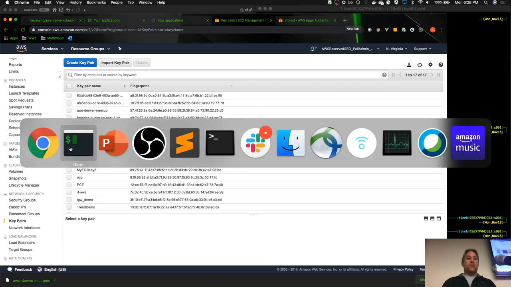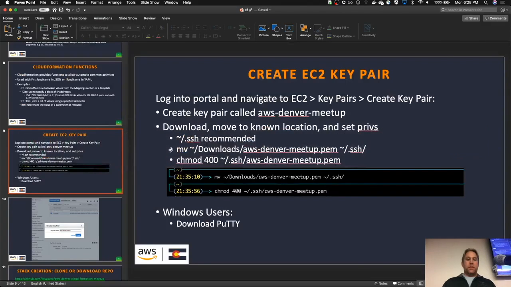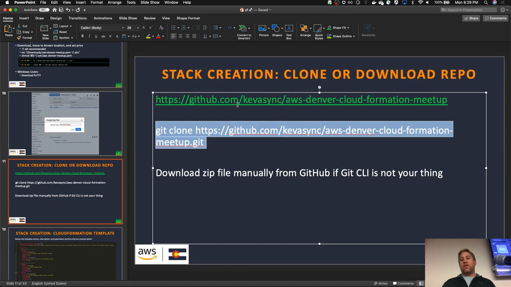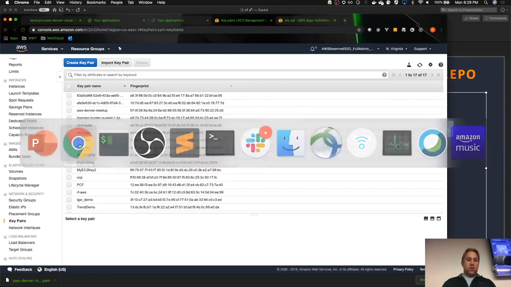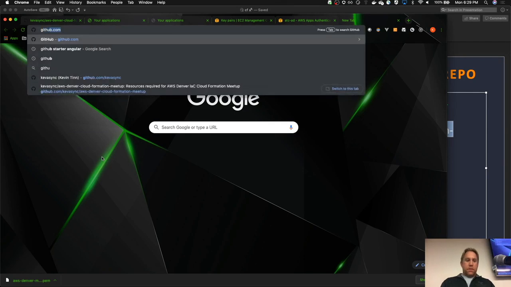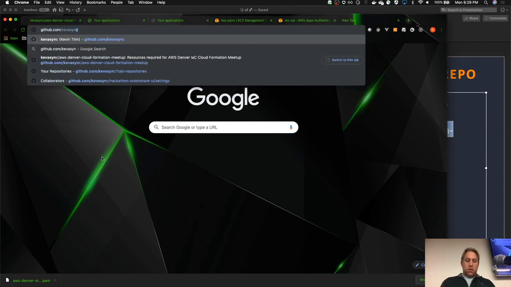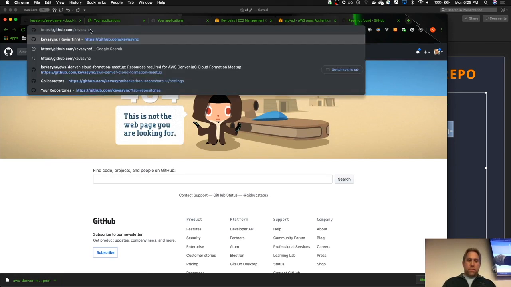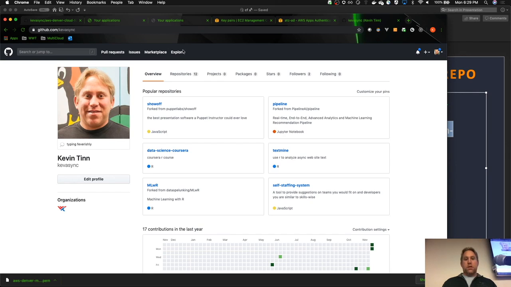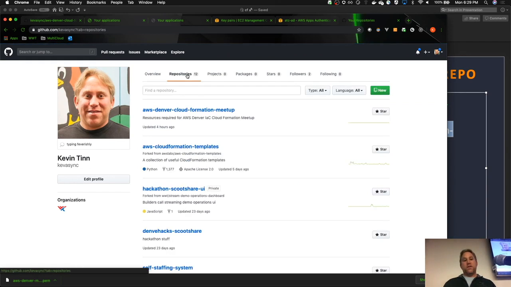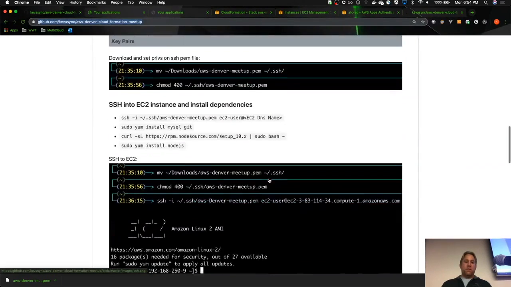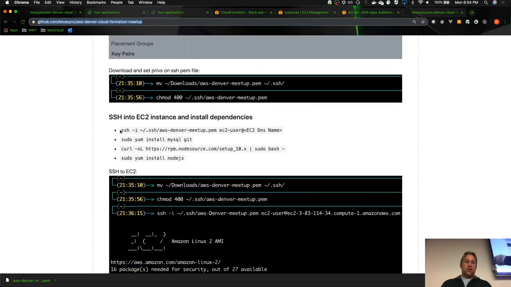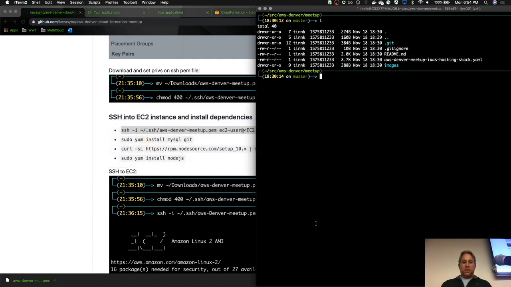We'll have to download my repository, github.com/kevasync. That will take you here, and you can navigate into repositories, AWS Denver CloudFormation Meetup. As well, if you go about halfway down, you've got this SSH command here. So just copying and pasting.